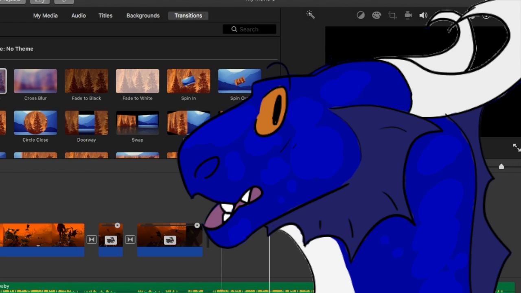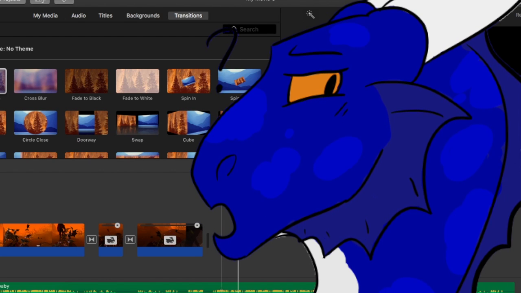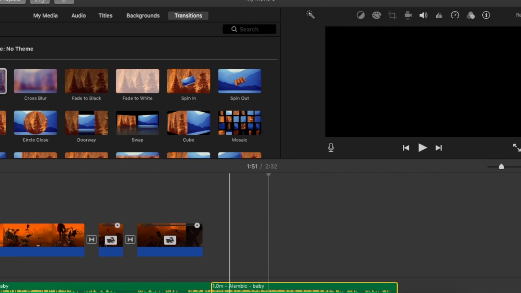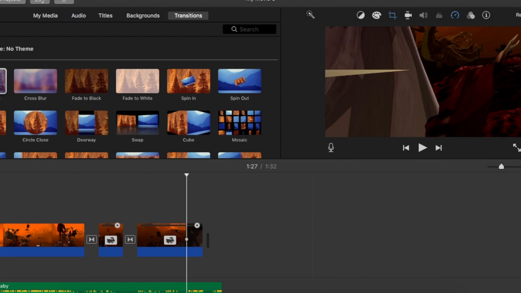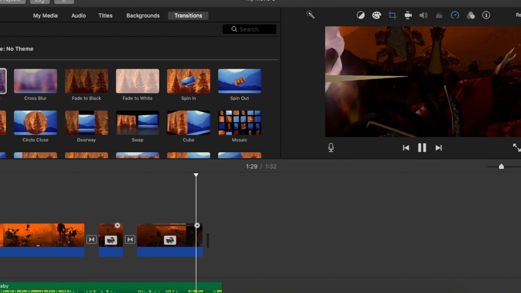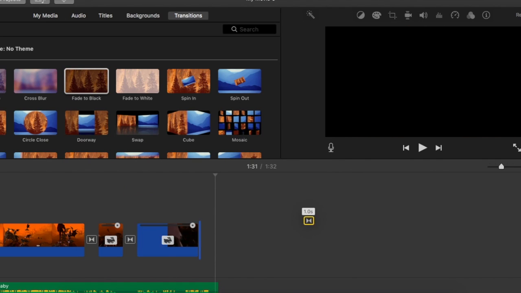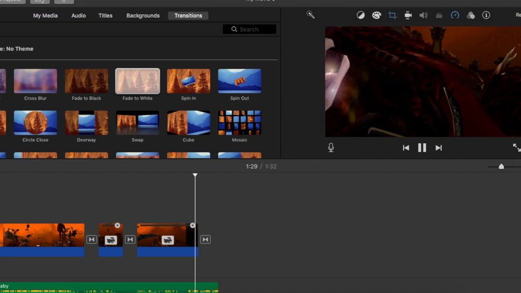Alright, since the video itself is only 1 minute and 32 seconds, I don't need this extra bit of audio that I have, so I'm going to, again, where the bar is set, do split clip, except with the audio. Split clip, and I'm going to select this one until it's highlighted, delete, and see how that looks. I'm also going to have a fade to black right here. Actually, I'll do fade to white.